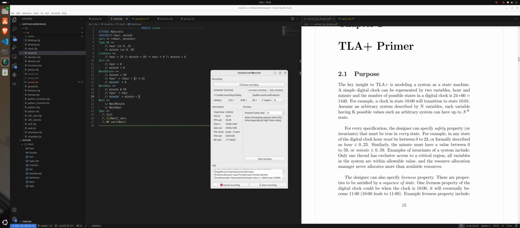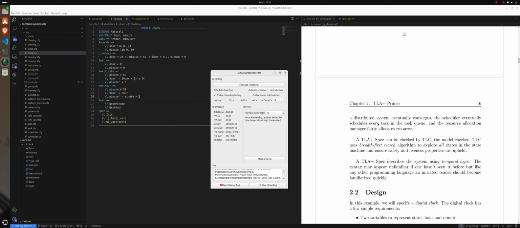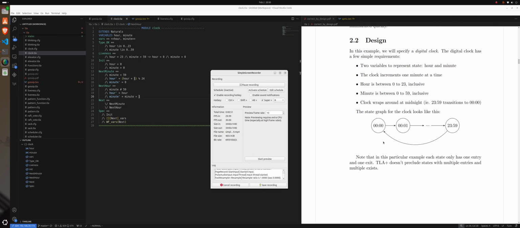From a state transition perspective, hopefully it's obvious. The state goes from 0000 to 0001, 0002, and so on. One of the states before you wrap around is when the clock hits 23:59, and then it wraps around back to 0000. Hopefully a fairly straightforward state machine. I believe this is also an example used in the book written by Leslie Lamport, Specifying Systems.